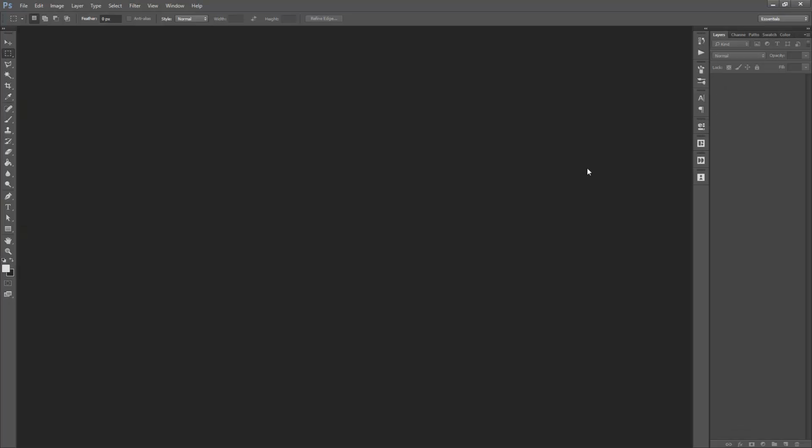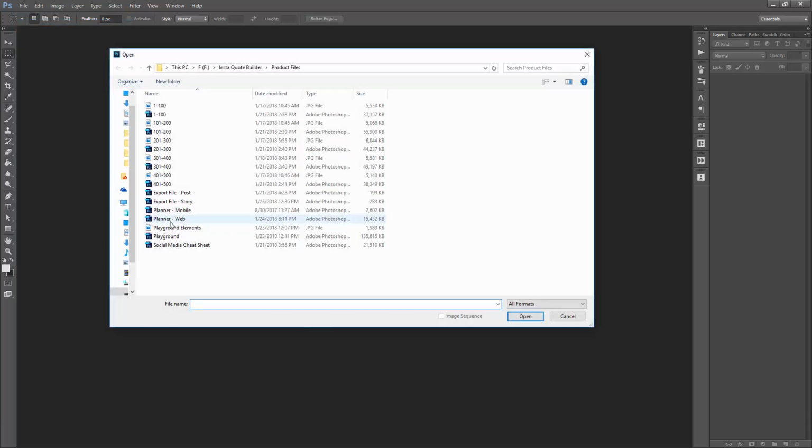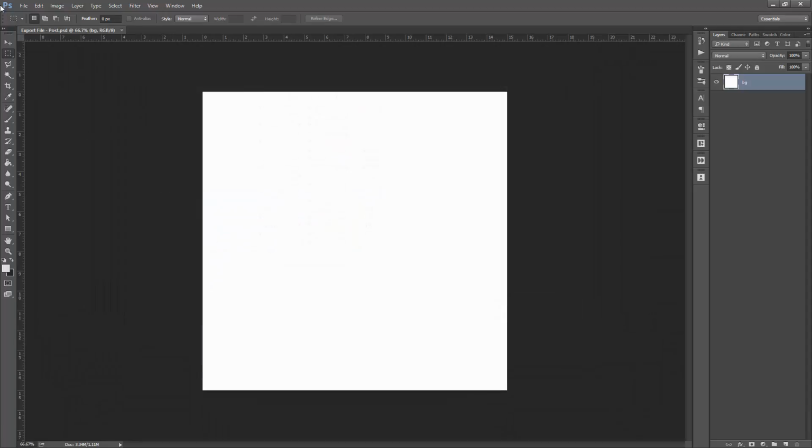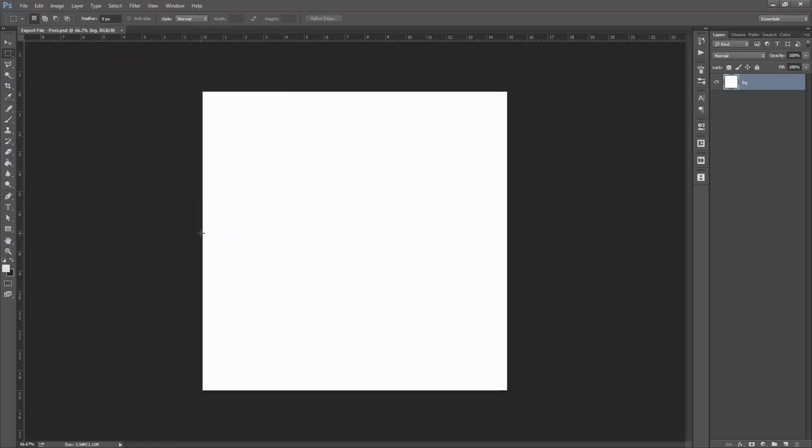Hey guys, Alex here, and in this quick video I just wanted to show you how you can resize the smart objects. So if we go to file, open, I will open up the export file post, and I will open up the playground file, because inside of the playground file the smart objects are located.